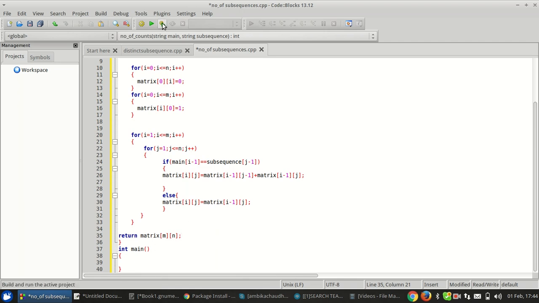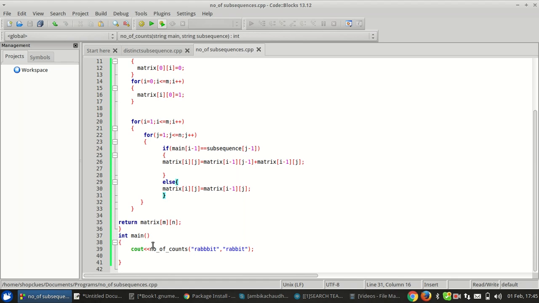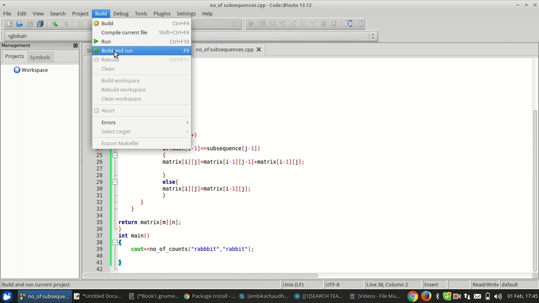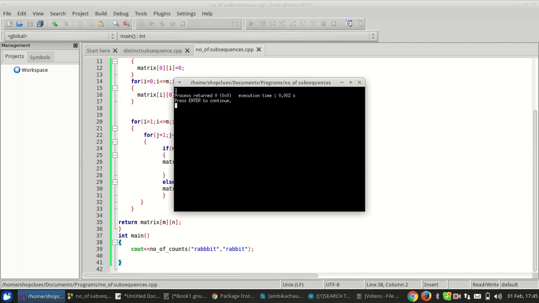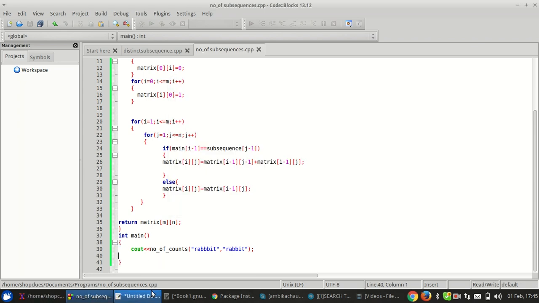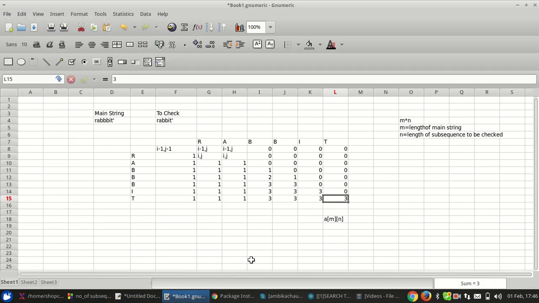Now I am checking the compiling error. No error. I will call this function. Now I am calling this function from the main function and printing the return value by cout. Now let's run the program. And it comes to 3, and we have already discussed that there are three subsequences of rabbit in this string.